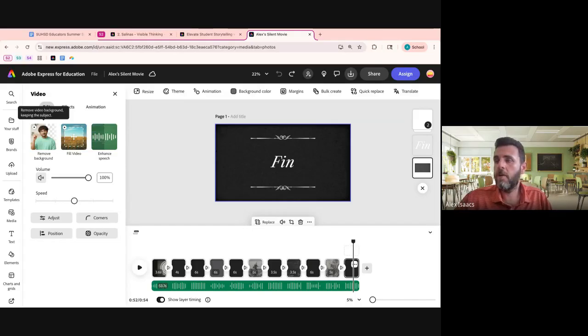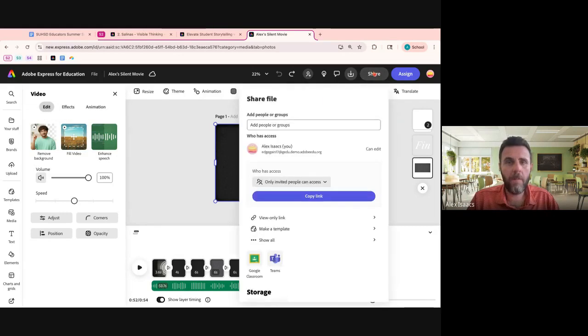And again, timer just went off. You do have that ability to collaborate, have students collaborate with one another in real time by clicking that share button and then adding their usernames to a specific design.